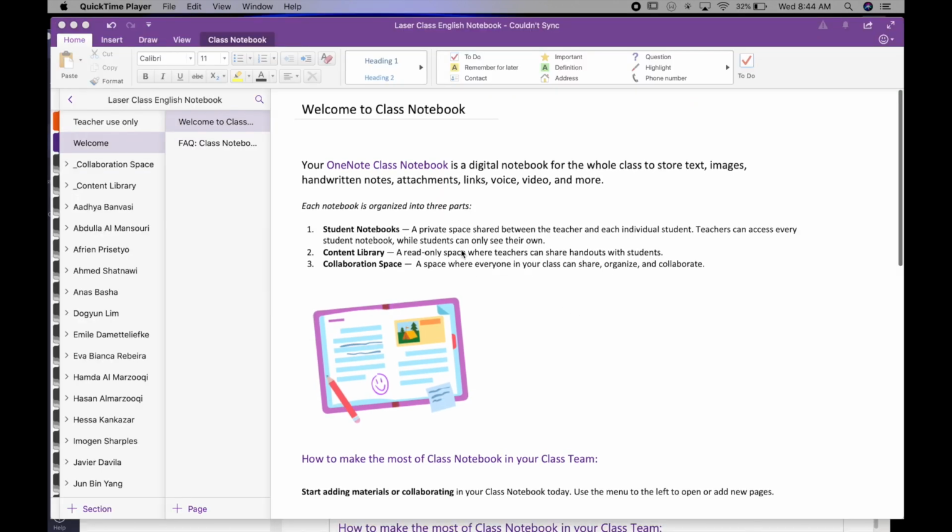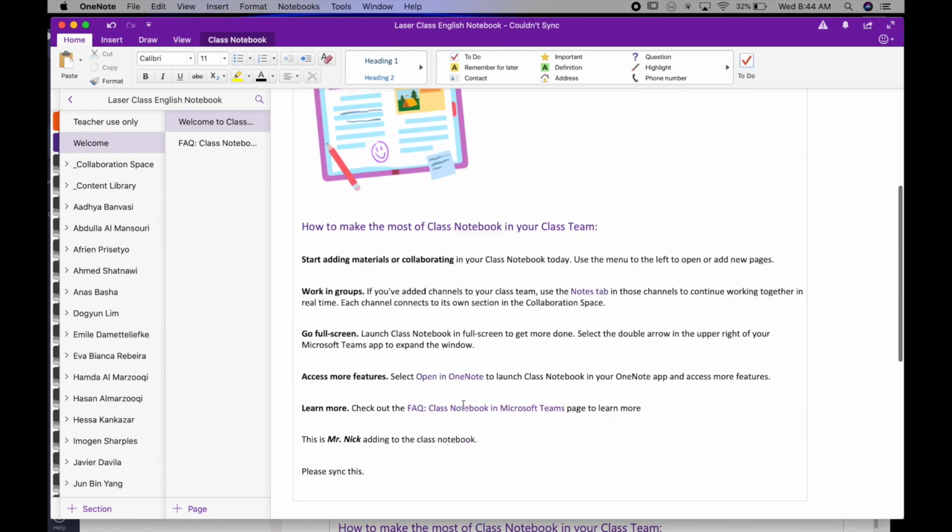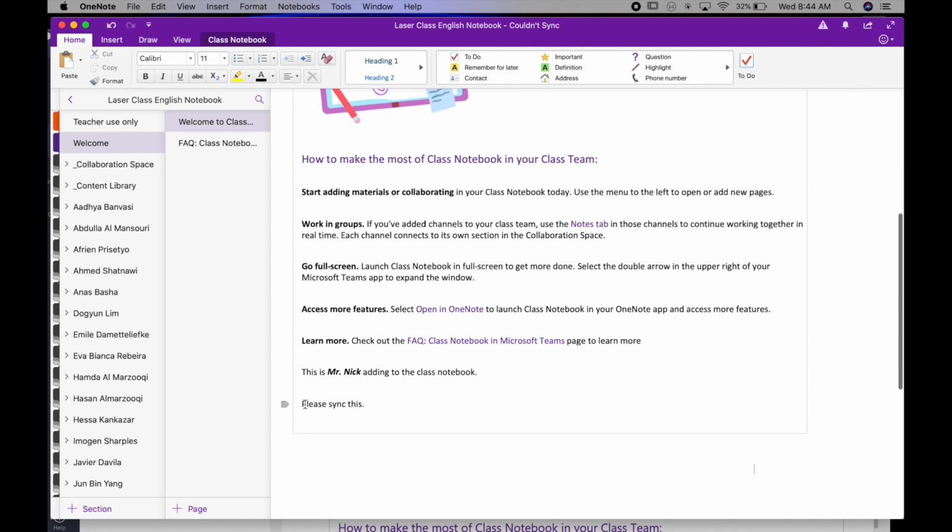Okay, so now that we've got our class notebook here and I'm working on the app itself, I've gone down to the bottom of this same page that we're looking at and I've written the words, please sync this. Now, sync, remember, means to synchronize, which means what happens on my local machine, I want it to happen up on the internet as well.